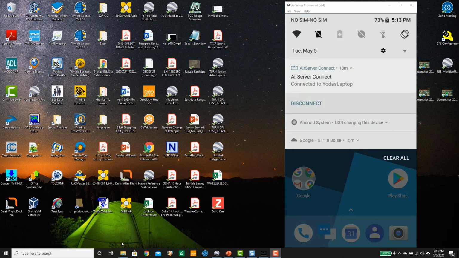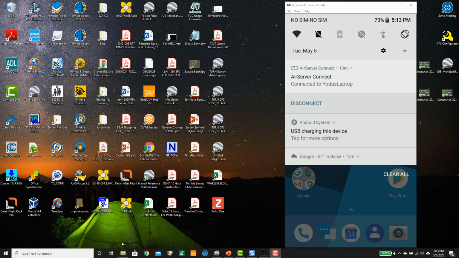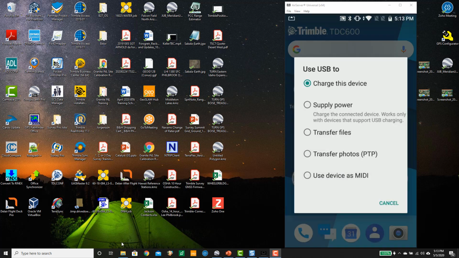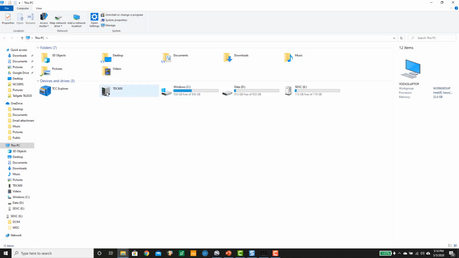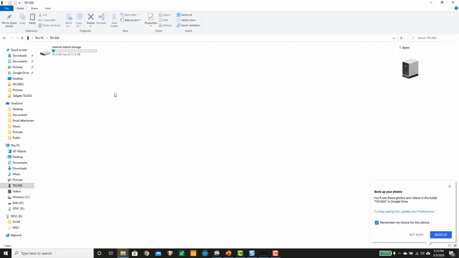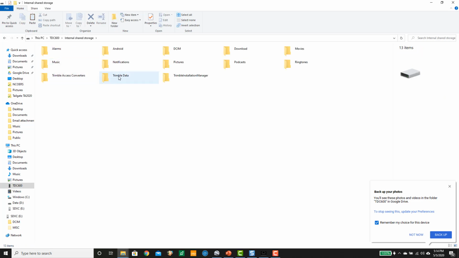When you swipe down, you'll be able to see that there's an Android system USB charging this device with a down arrow. If you click on that and tap for more options, you'll want to change this to transfer files. When you do this, you'll now notice that the TDC600 has been set up as a USB hard drive on this device where you can have access to it through File Explorer to copy those types of files. If I now launch File Explorer on my PC, you'll see the TDC600 is here with the internal hard drive in a Trimble data folder.